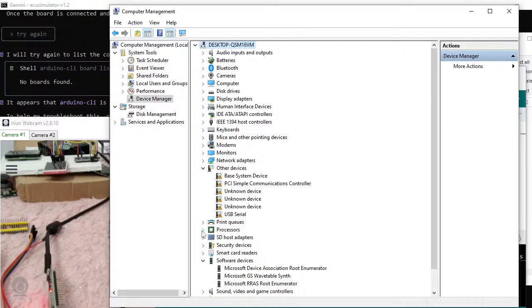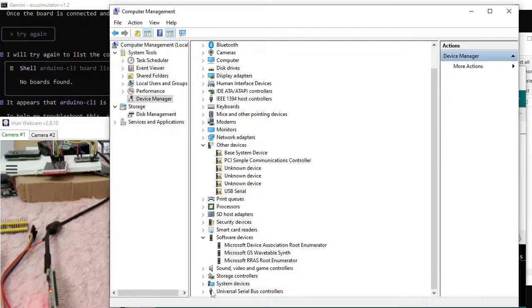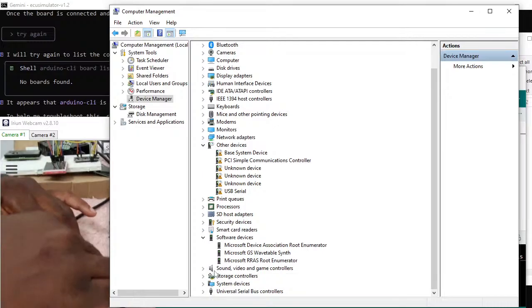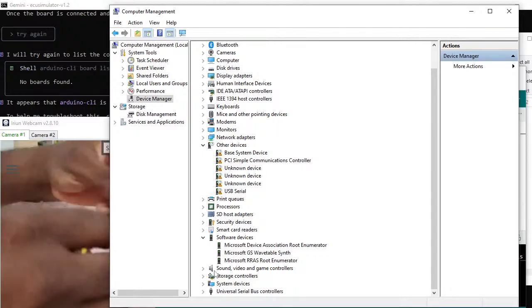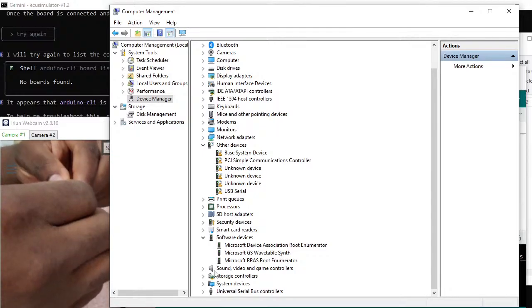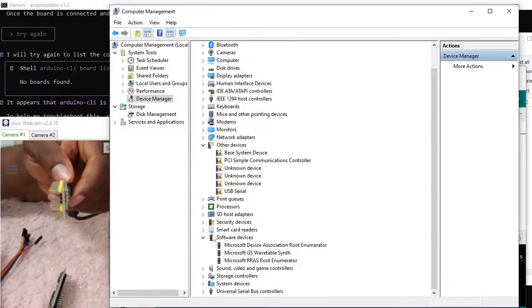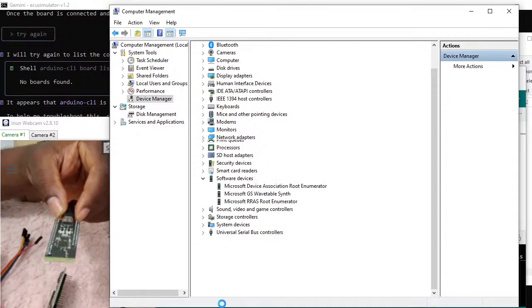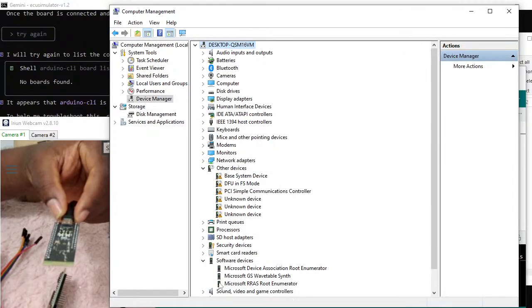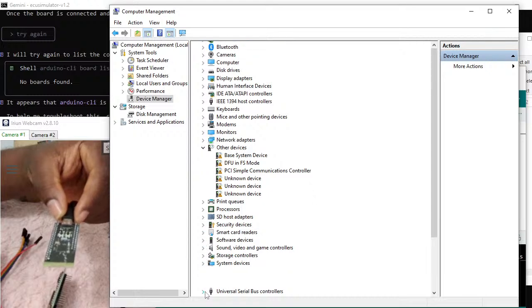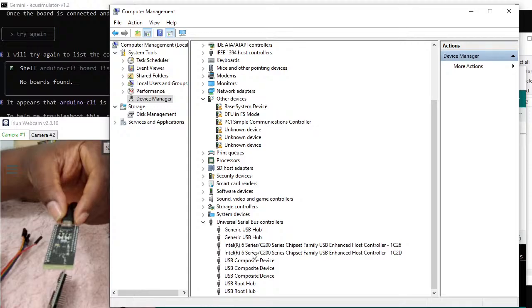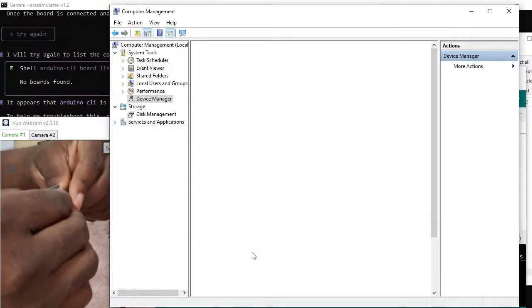Oh, where is the port? Okay, let me connect this one here also. Okay, I'm connecting this to see what I'm going to get. USB. Let me disconnect this.